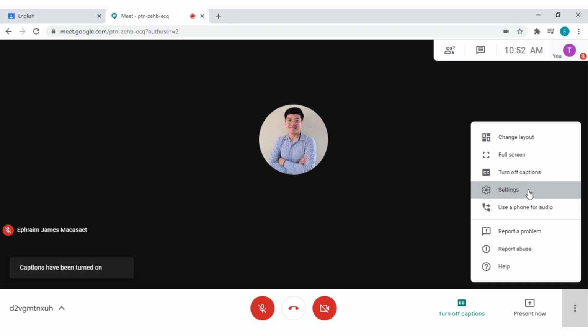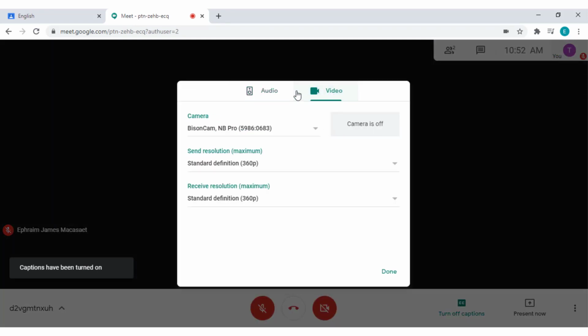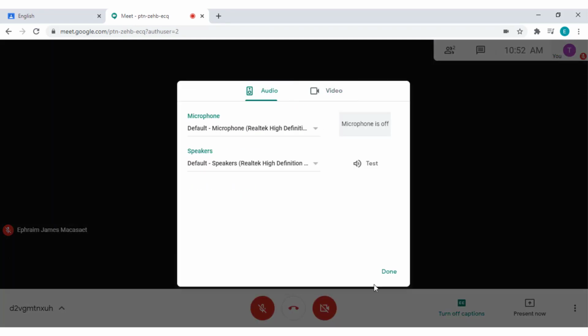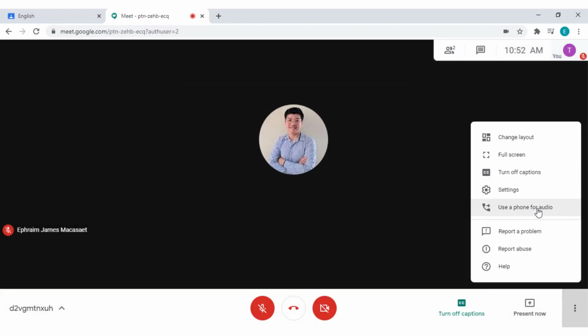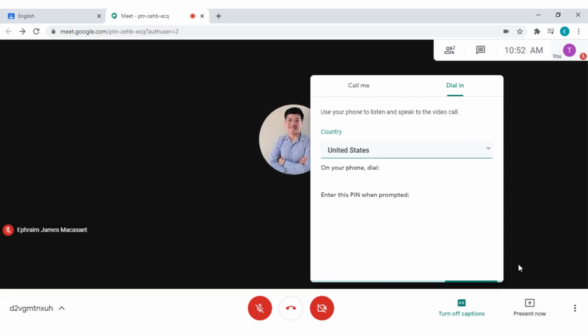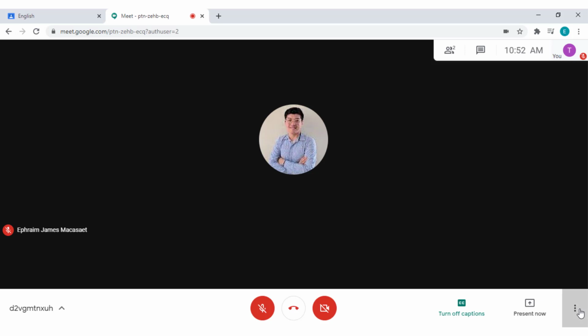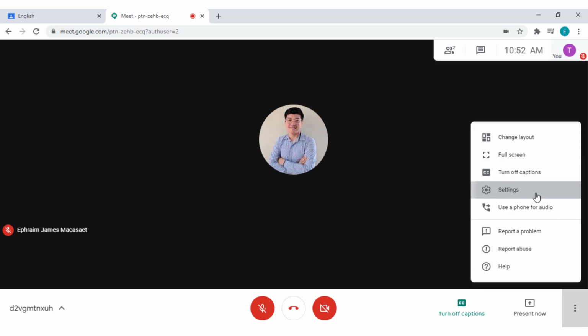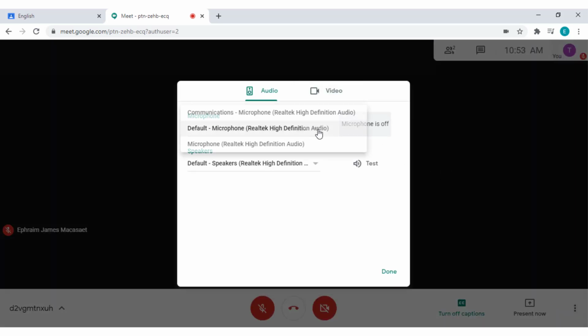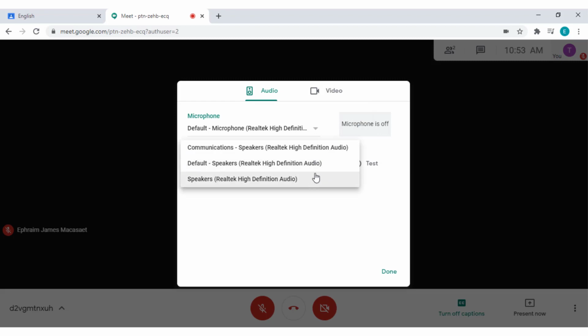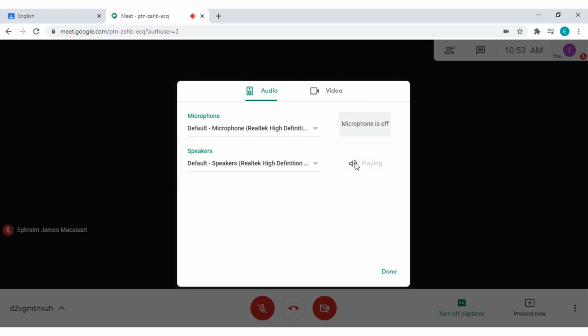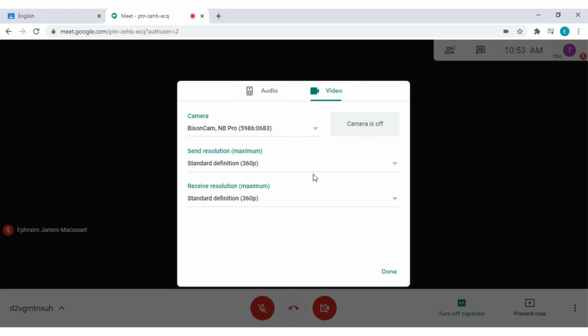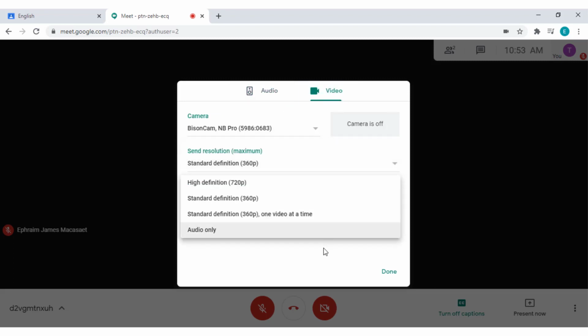There's also the settings option that will have the option to customize or change the camera and microphone. You also have the option to use your phone for audio. If you experience problems with your microphone, it may be that the settings are not updated. So make sure to customize the microphone and camera options as a troubleshooter.